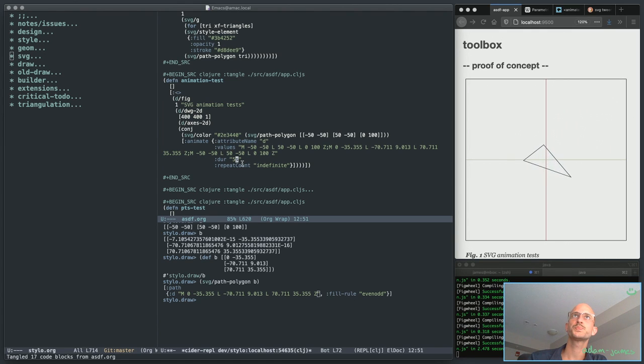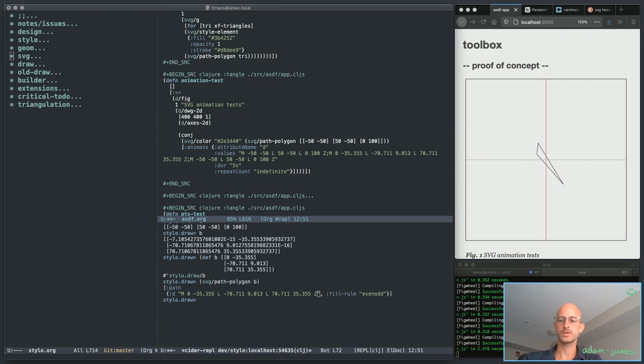So let's also go in here, svg/color pink, svg/path polygon, and here we will just copy this.